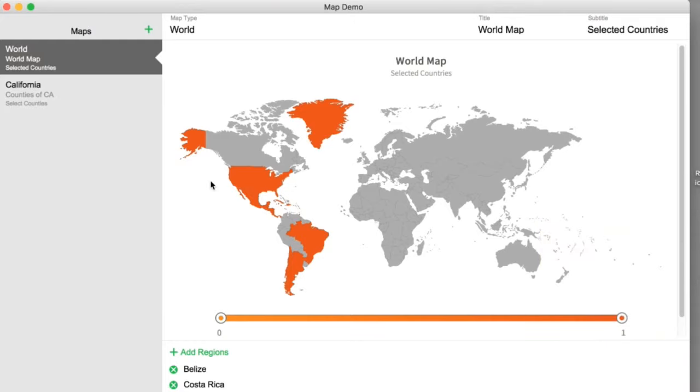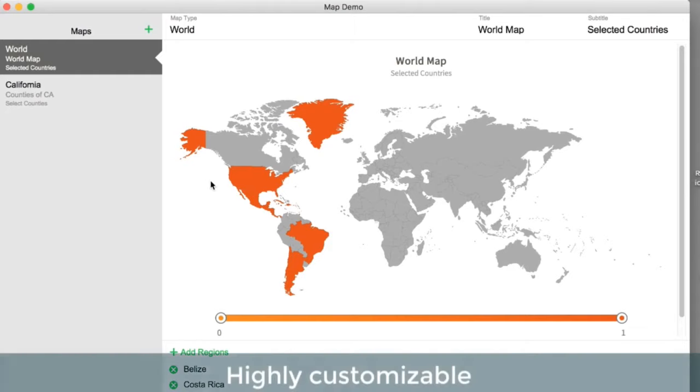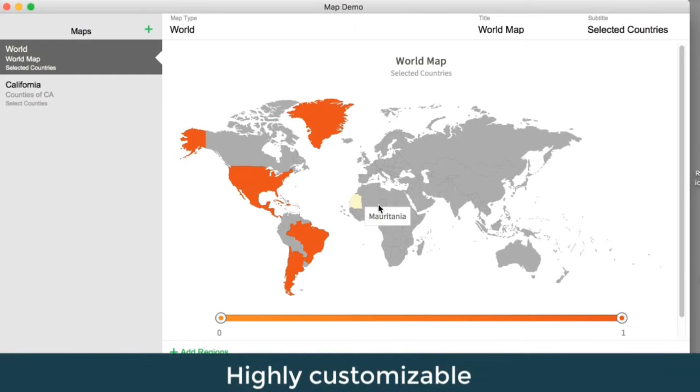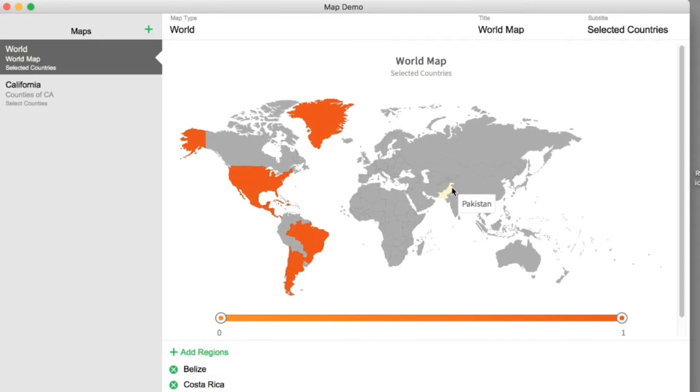Now, to be clear, you picked red, but you could do any color you want, and you could highly customize this map as well. So you can pick any color that you want. This was just a default color.